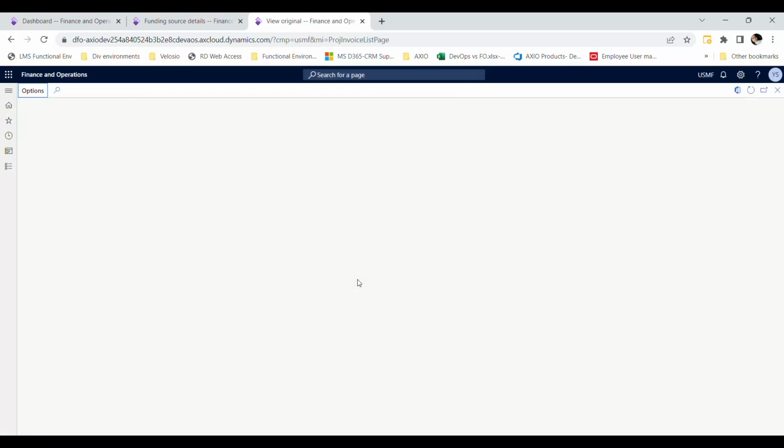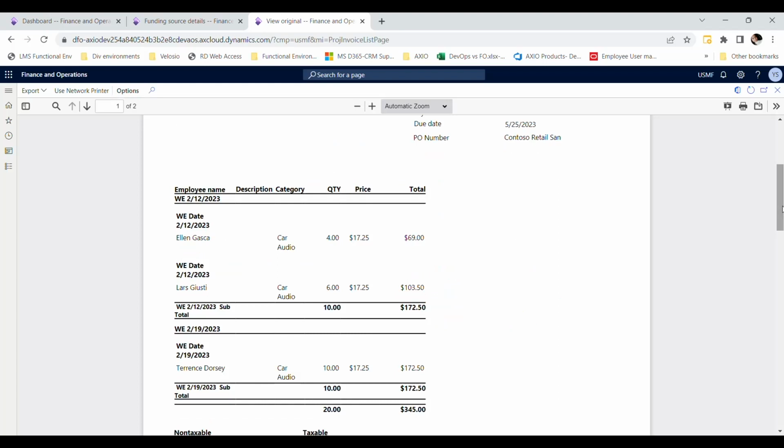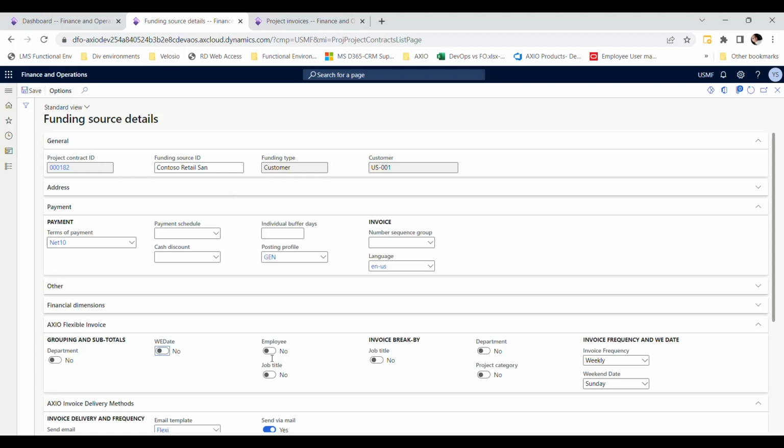Now the grouping on the invoice is by week and date. There are two lines under week and date, 2/12 for Ellen and Lars, and the line for Terrence falls under the 2/19 week and date. This timesheet for Terrence is on a different week and date, so that's why it falls under a different grouping.